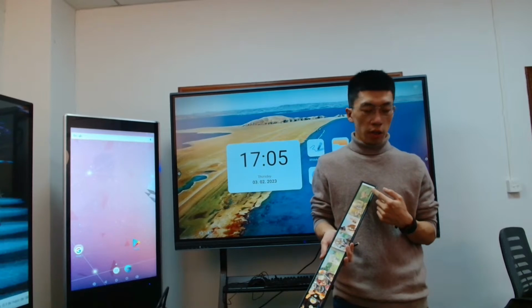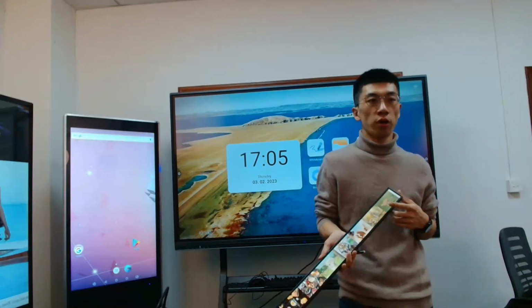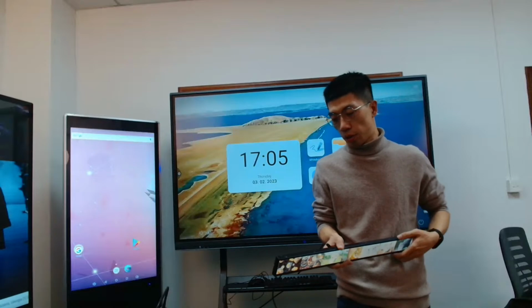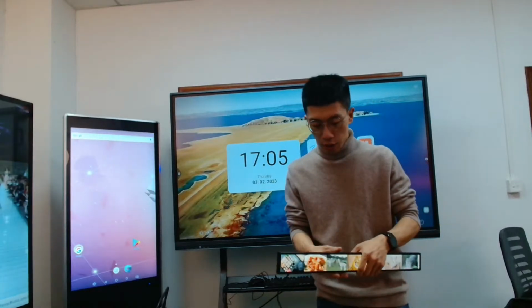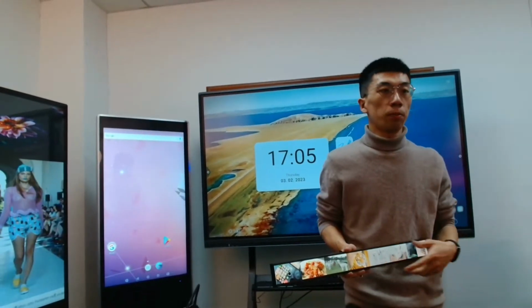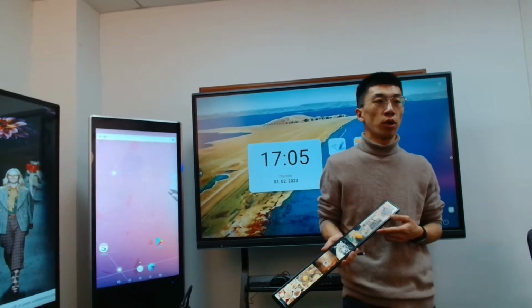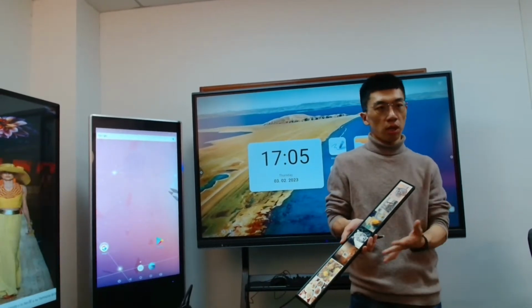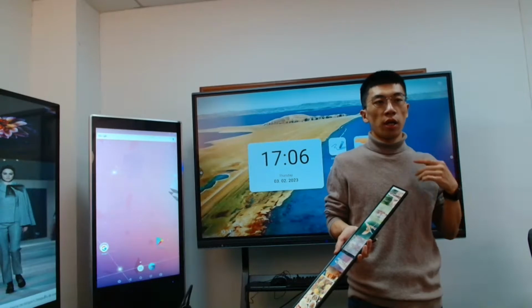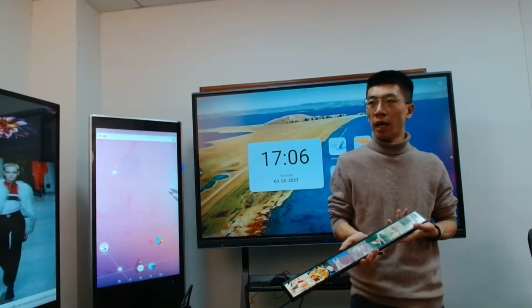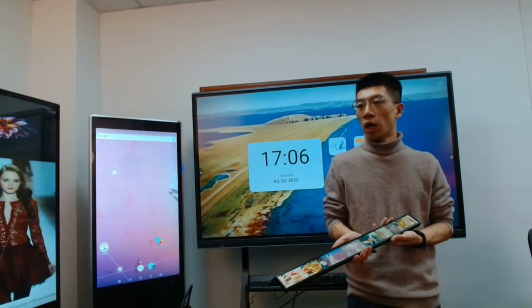So it is convenient for some users. Yeah, and this screen we call the bar LCD screen because it's much longer than others.